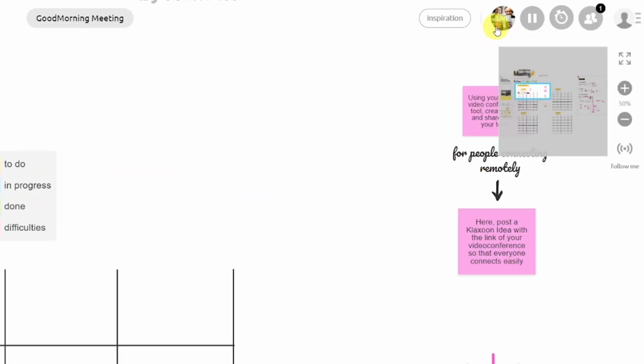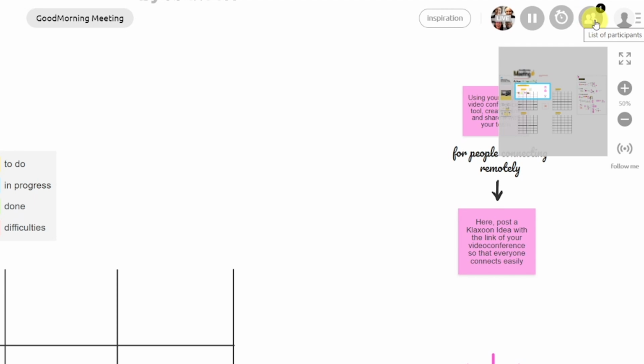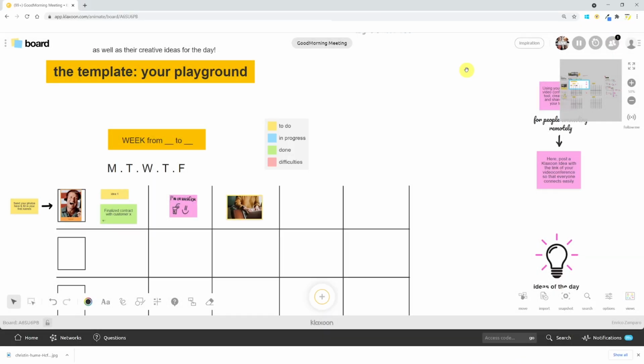At the top right, you have the Live function, which I'll cover in a minute. Pause button, which will pause activities on the board for everyone. And the stopwatch or a timer that can be very handy for certain type of activities. And here you have the list of all participants. This was the overview of the classic features of Klaxoon Board. Let's now go find out what's new in Klaxoon Board Hybrid.